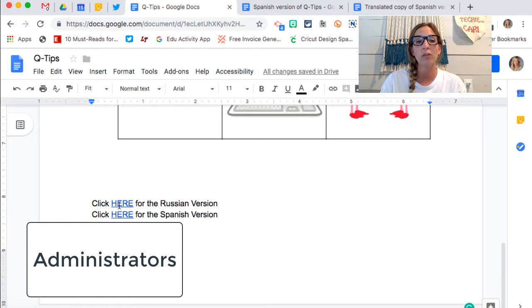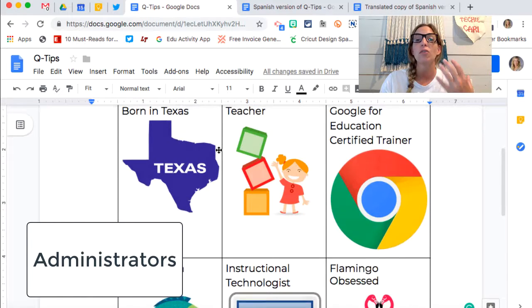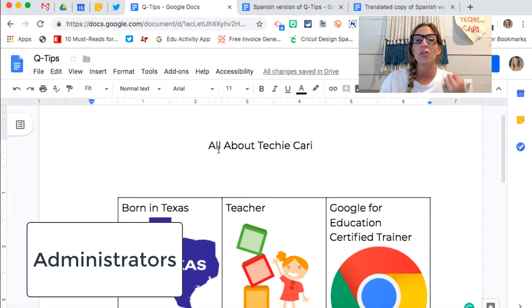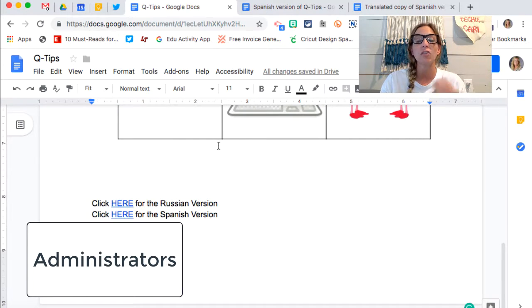And then they can have one Google Doc. They're going to have hyperlinks to all of the translated versions. So those parents are getting the English version so that they can start maybe learning that version with their kiddos. And then they're also getting a link to their native language.